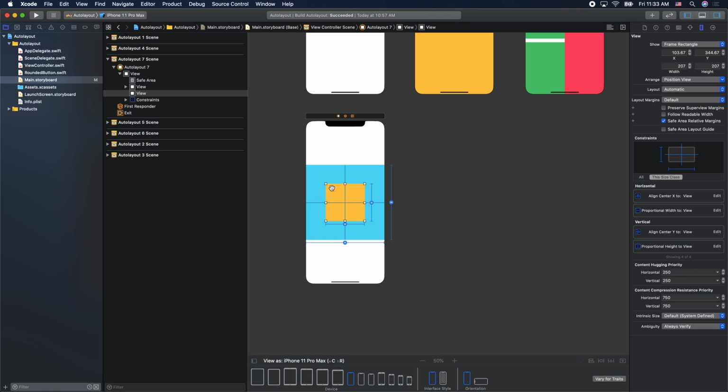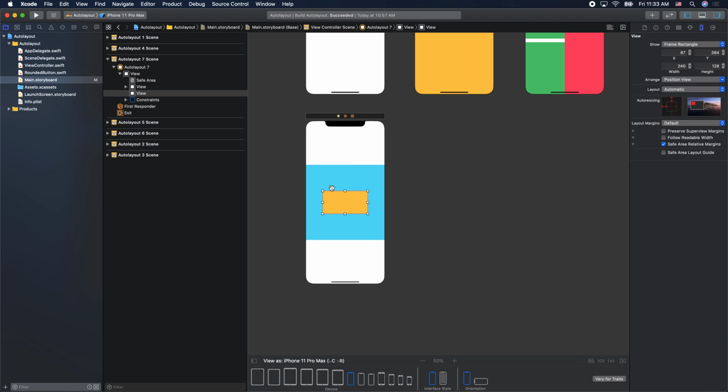Let's do it again. Control Z, where are you? Here. No constraints. If you want to do it together, take out your constraints and let's do it together, only on the inner view. Everybody? All right, so let's do it together. We control drag from the inner view here. I diagonally control drag from the inner view.